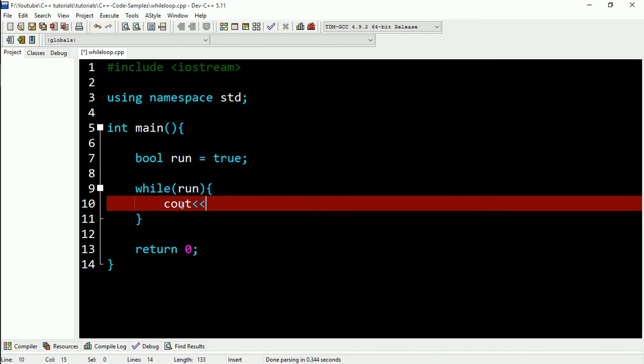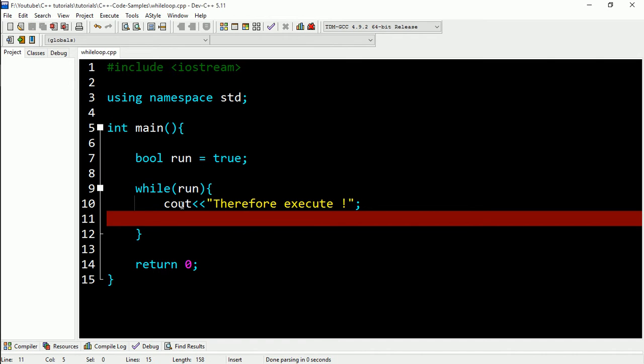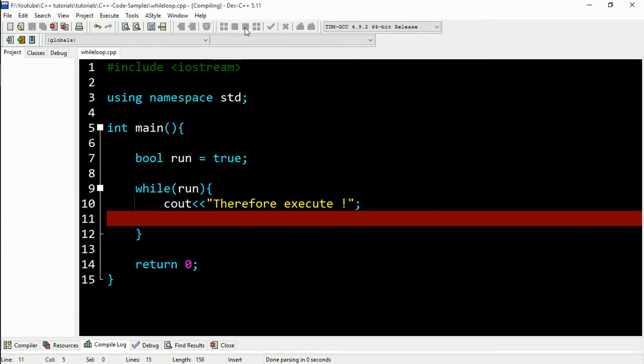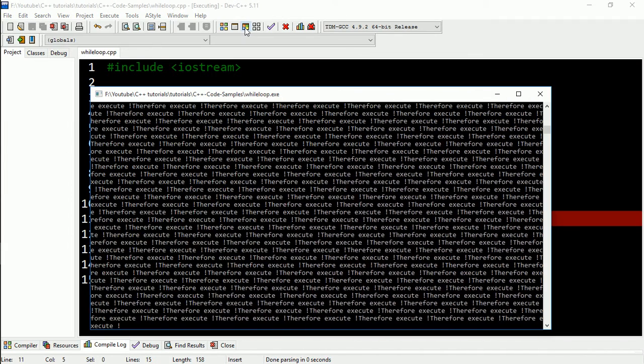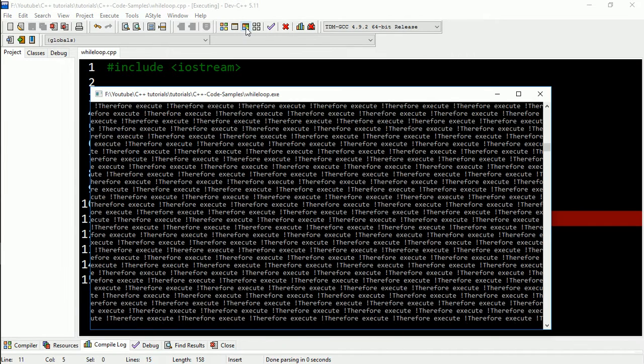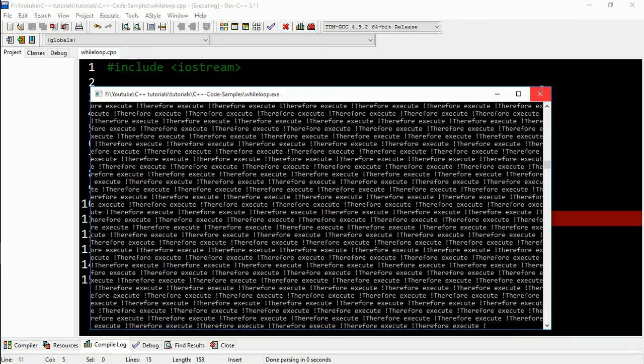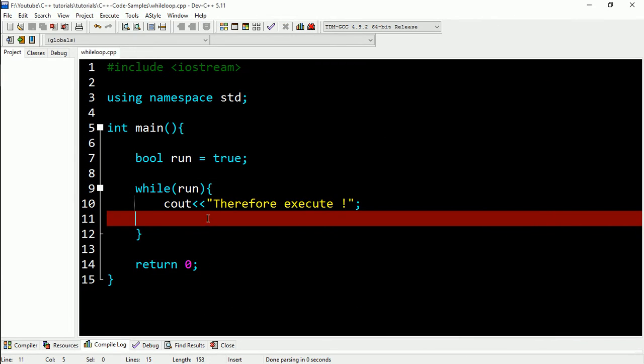We can also put out something like this, "therefore execute". Okay, so we have this and we can run it, and it should give us the same infinite loop that we saw in the for loop. As you can see, it's already performing the same action as the for loop. Now we can stop this.